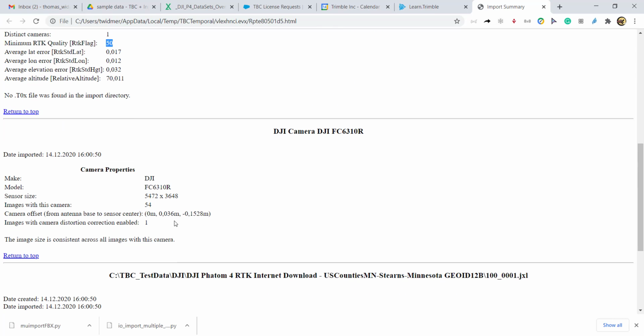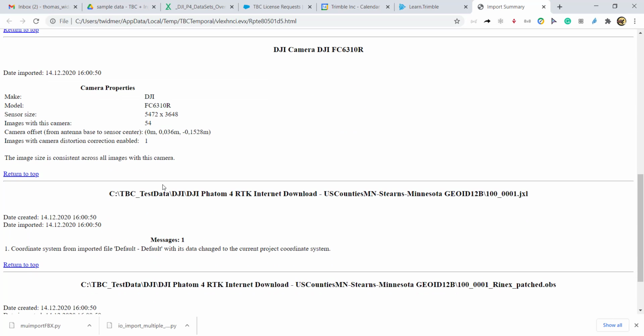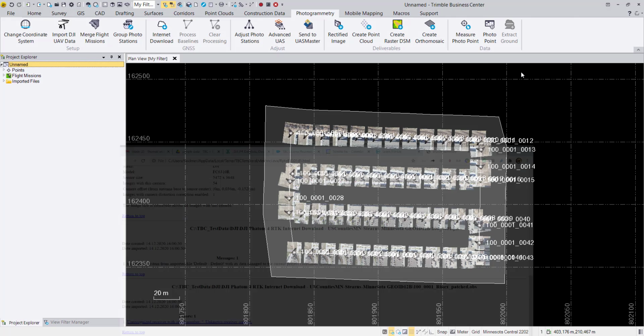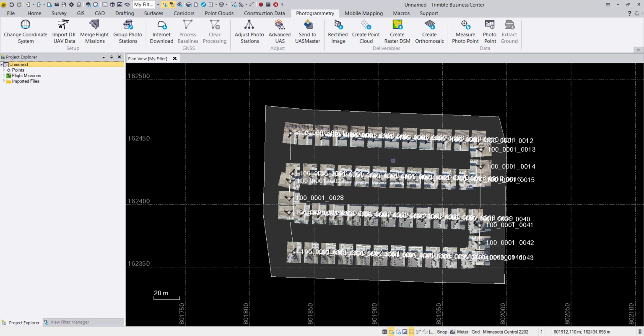In the report, we also define the camera that is found. We can see here in the camera if the images are distorted or not distorted. And of course that all images here have the same size. Okay, so that's about the import. And now we can continue.